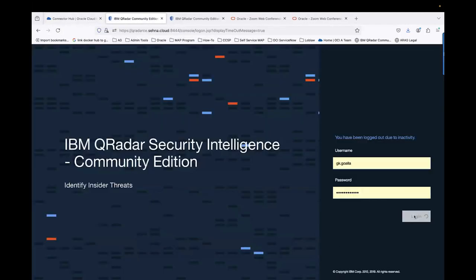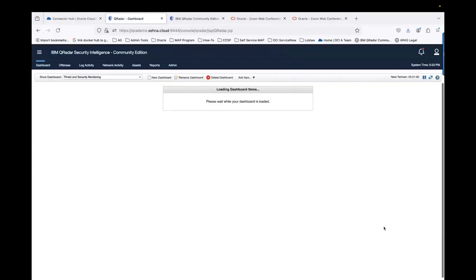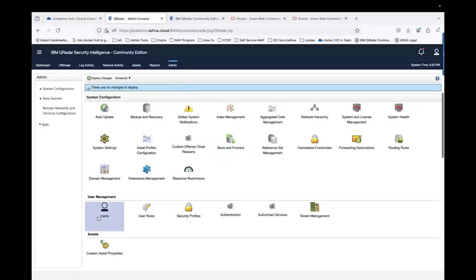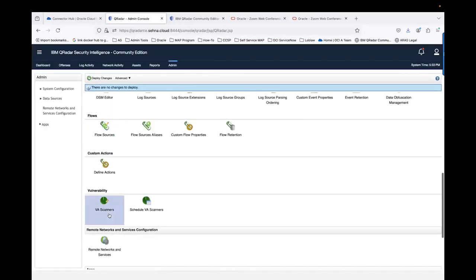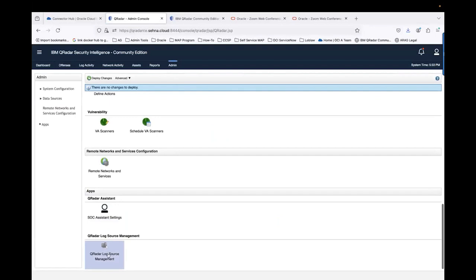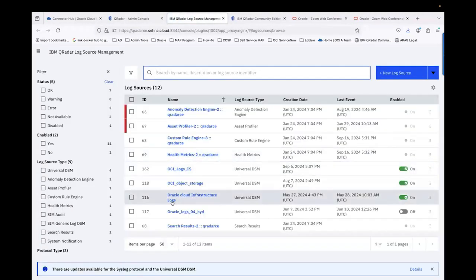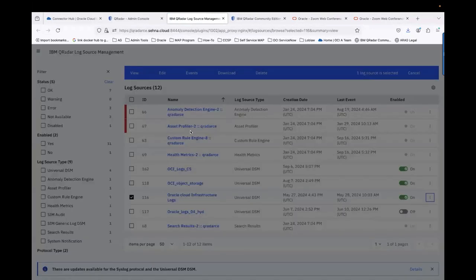So this is my IBM QRadar SIEM system. I'm logging in with the admin hat. So as an administrator, first I need to onboard my OCI logging source. So you see here on the QRadar, I go to log source management. Here we have already onboarded OCI as one of the log sources. So let me quickly show the configuration.